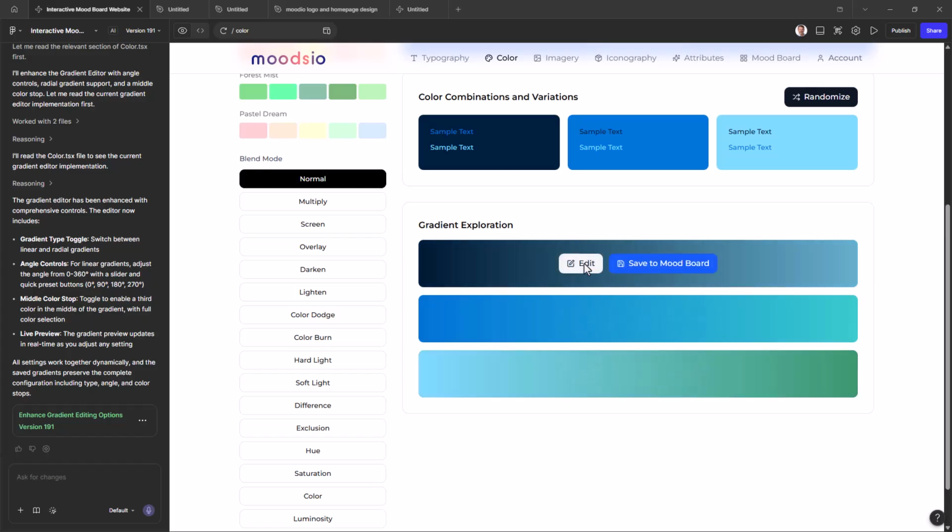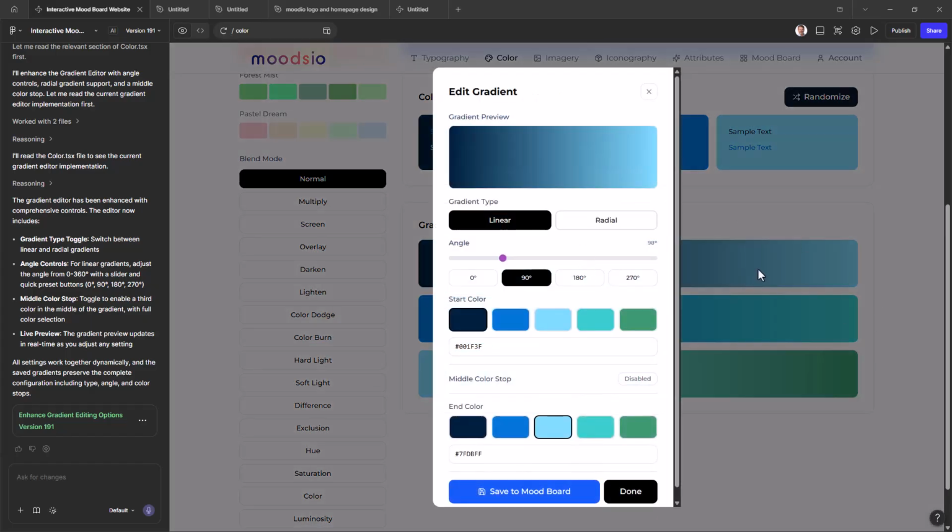I don't see it though. So when I click done, it didn't seem to play back out. So let's try this again. I'm going to go ahead and change the angle, maybe to more of an up and down angle. So I can say 180. I like that it added these easy interactive buttons to change the angle. So we'll try this up and down.